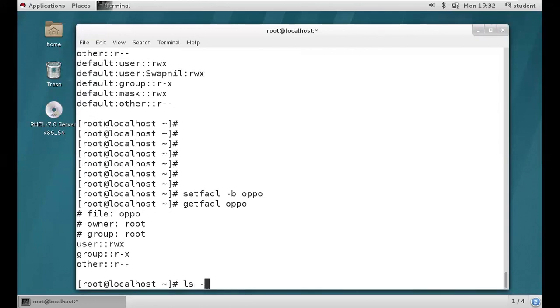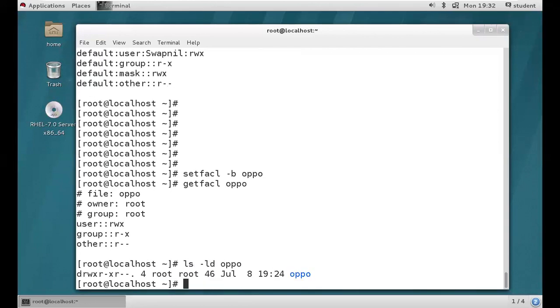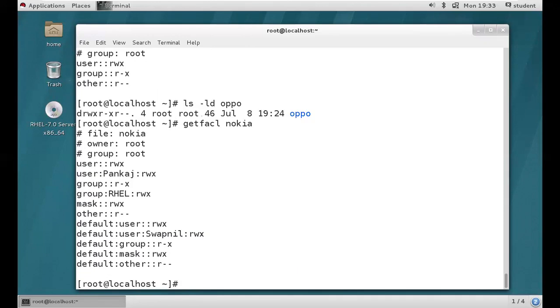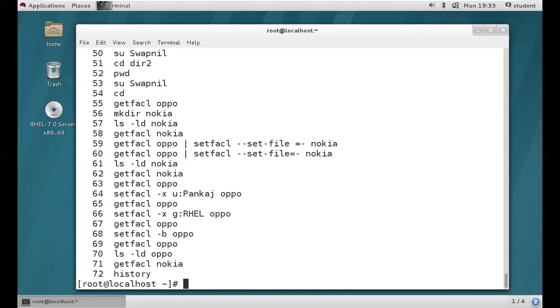So let's check the list. For Oppo, instead of the plus, you got a dot. So there is no ACL permission. File name Oppo, owner root, group owner root, and root has full permission, group has RX permission, and other users have R permission. So clear? Like this you can remove, guys. It is not going to reflect for Nokia, only for Oppo. Nokia permissions will remain. Got it? So this is all about ACLs, guys.